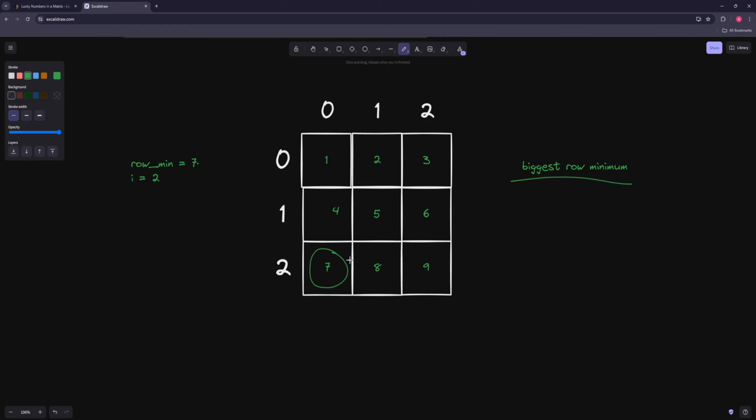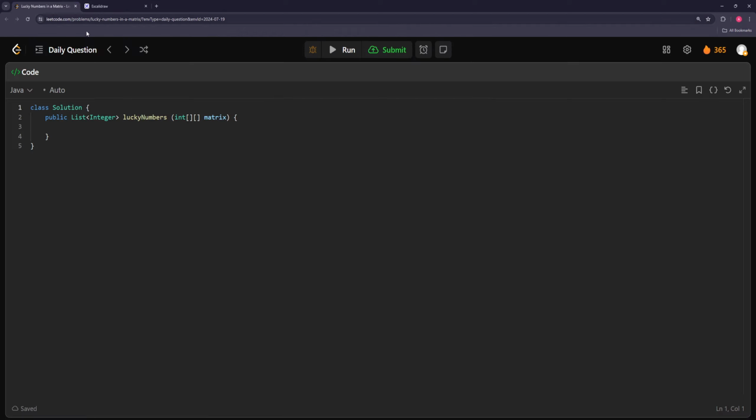So that is definitely a tricky solution, nowhere near easy, but yeah, the easy would be to store row minimums and column minimums, or just brute force for every number, check the row and the column. That will also pass, because the constraints are small for easy problems.